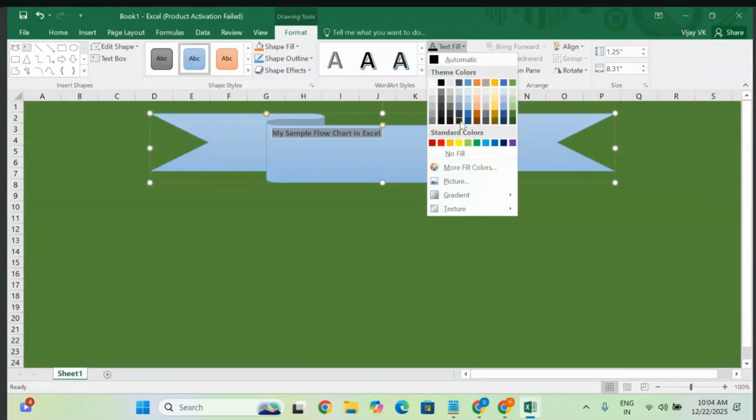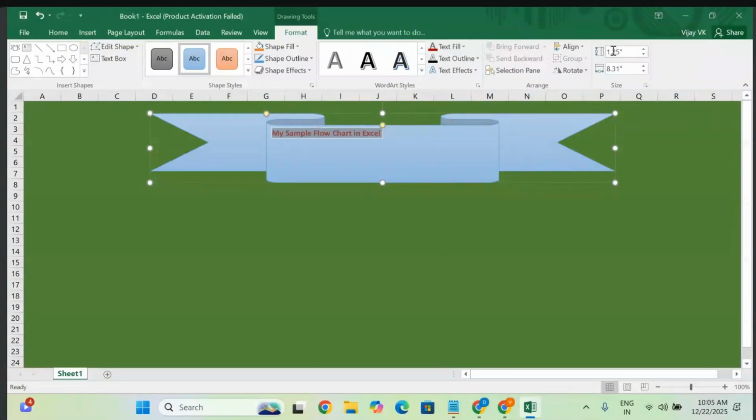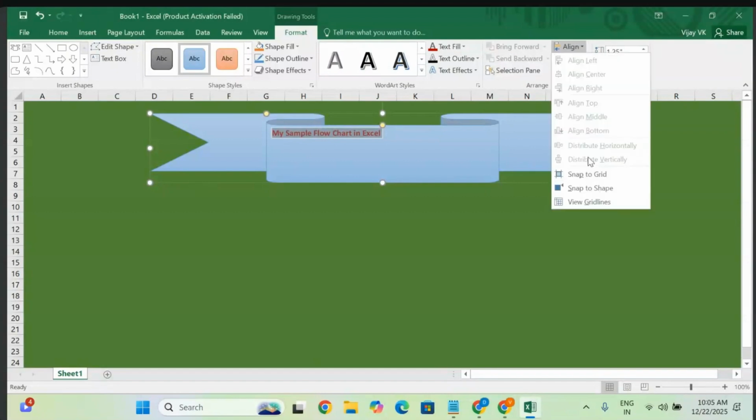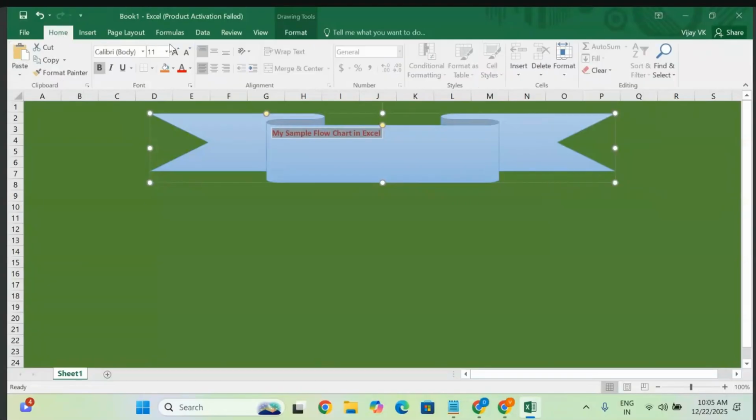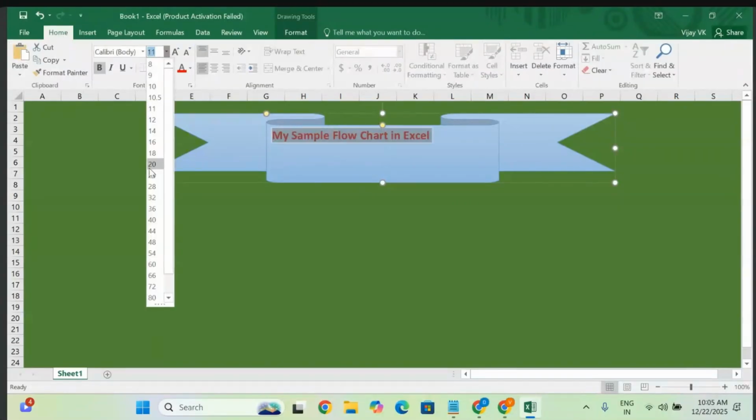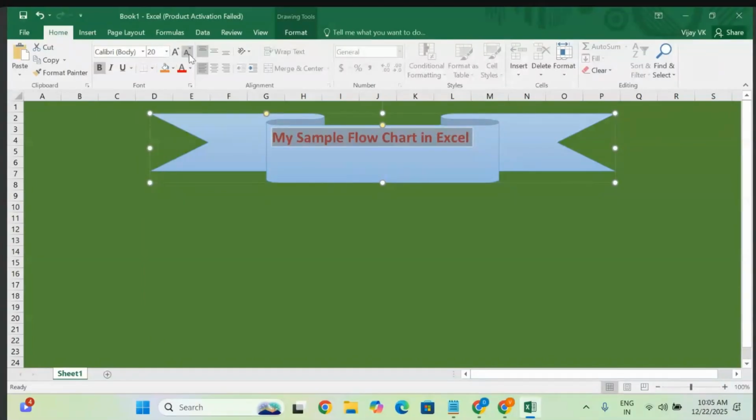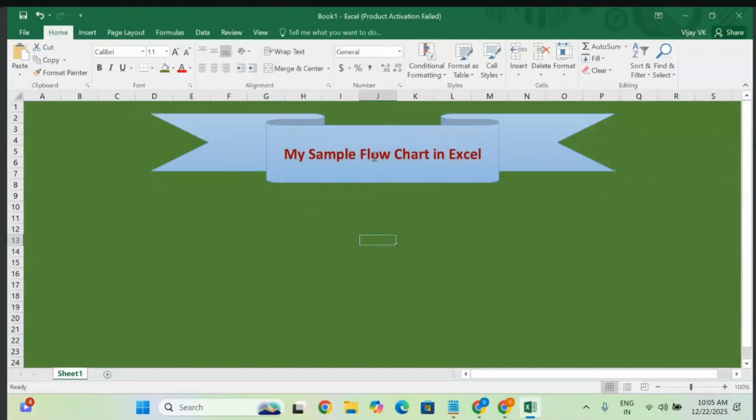Here is the color of your text, I'm taking this. In alignment and everything, there are some options you can try out. I'm directly increasing the size only. So go here, increase the size of this text. Fine. I want this in the middle, I want this in the middle. So this is how you can do it. Simple.